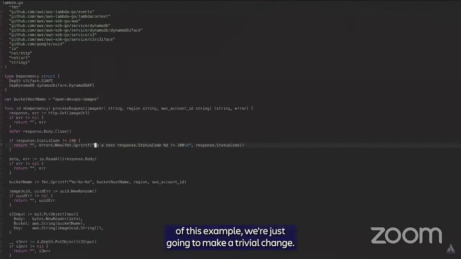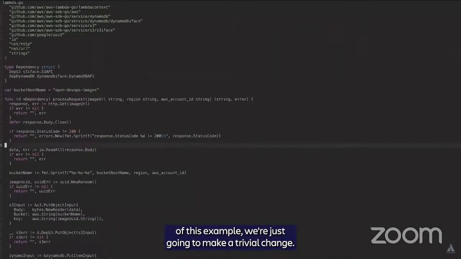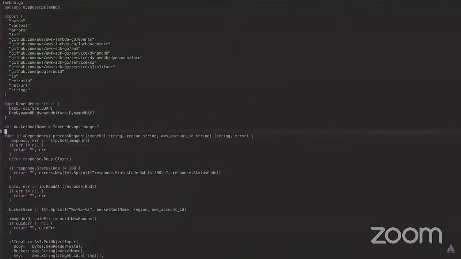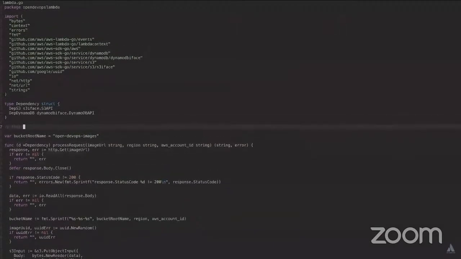If we jump over to the terminal, we're on mainline. So we're going to check out a new branch. And we're going to jump into submit image. We're going to make a simple change here. For the purposes of this example, we're just going to make a trivial change. Now we've got a single file that's changed.